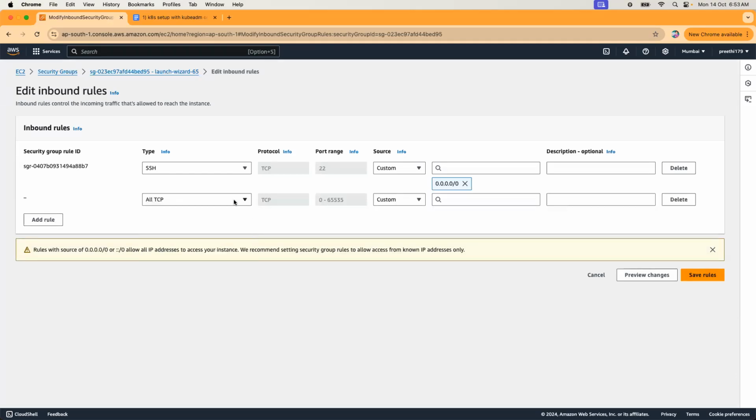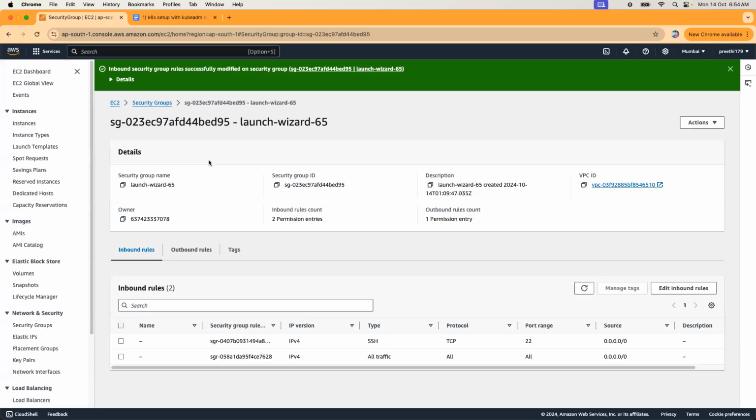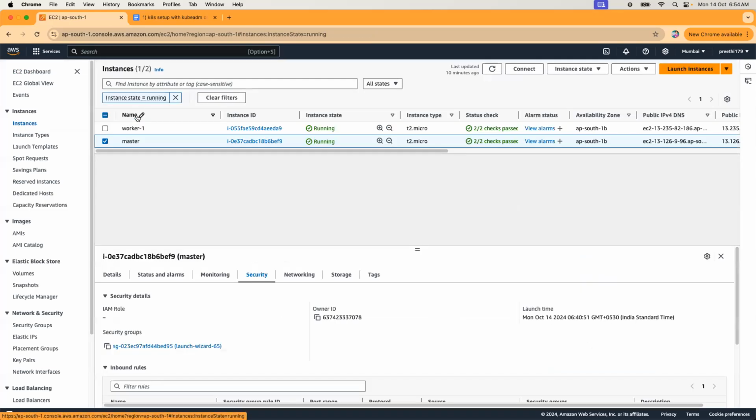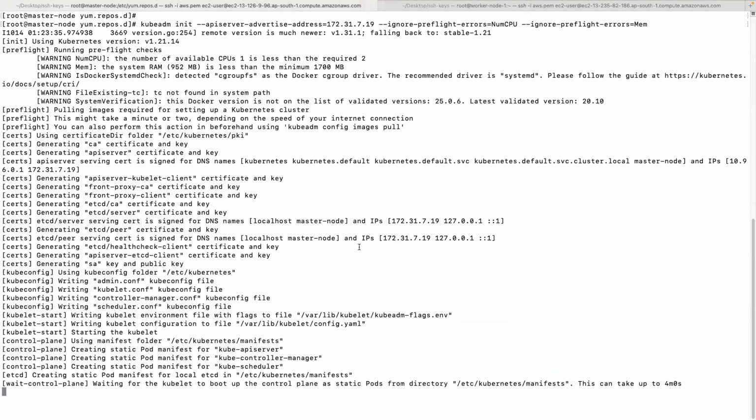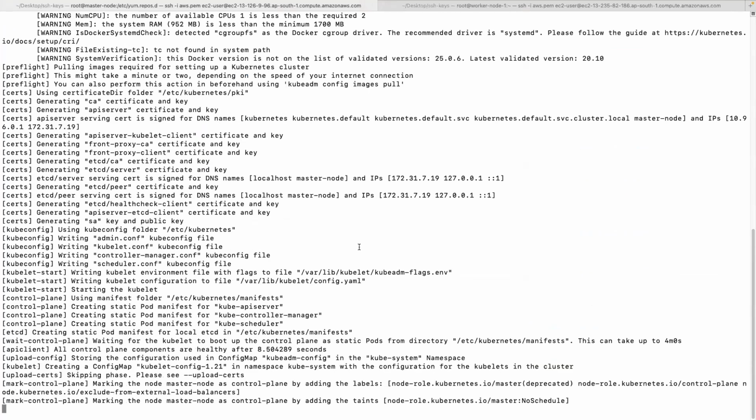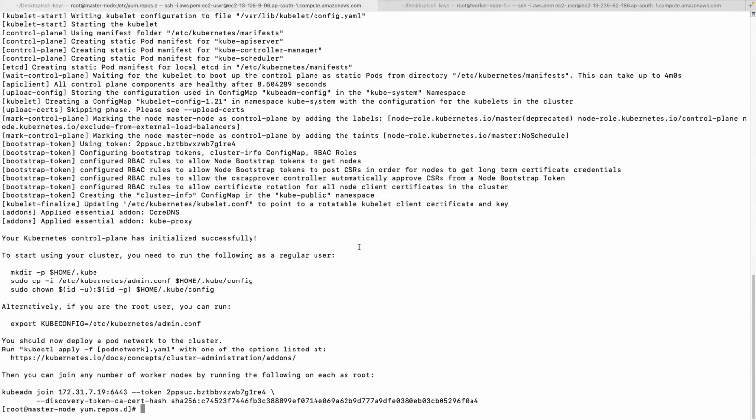All TCP. I'm allowing all traffic. You may add the port specifically, or else this should be fine. Let's wait. See, it started. Okay, so the cluster is created. It clearly says that your Kubernetes cluster control plane has successfully initialized.